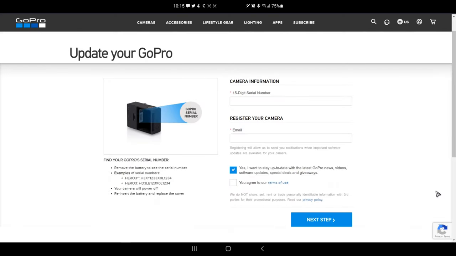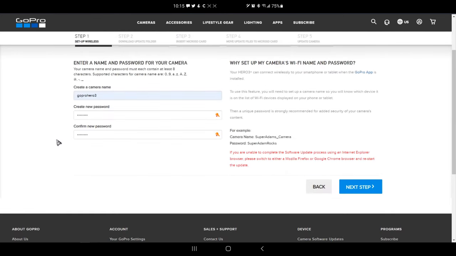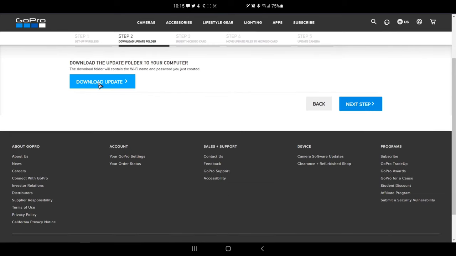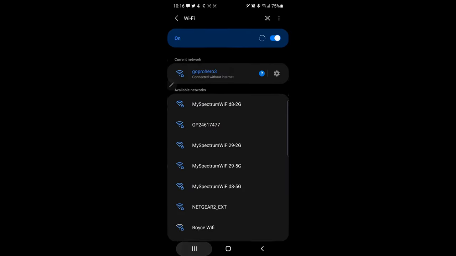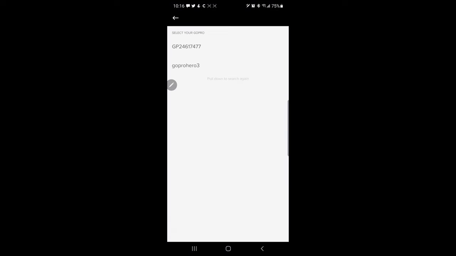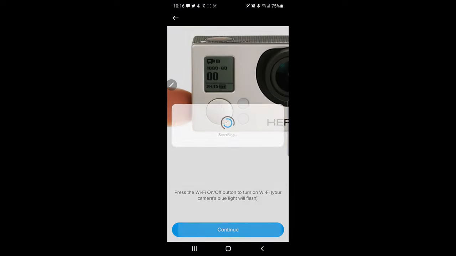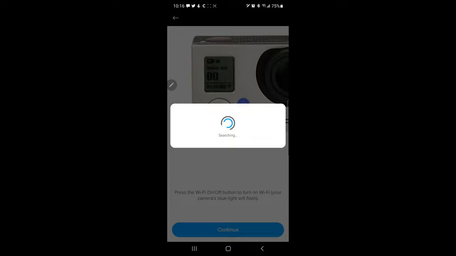Or if you updated your GoPro, the GoPro name that you used on the update page is gonna be the Wi-Fi name, and the password is gonna be the password that you provided before you downloaded the firmware. So here you have it. It is connected through the settings. Now you're gonna go back to the app and you should be able to connect easily.